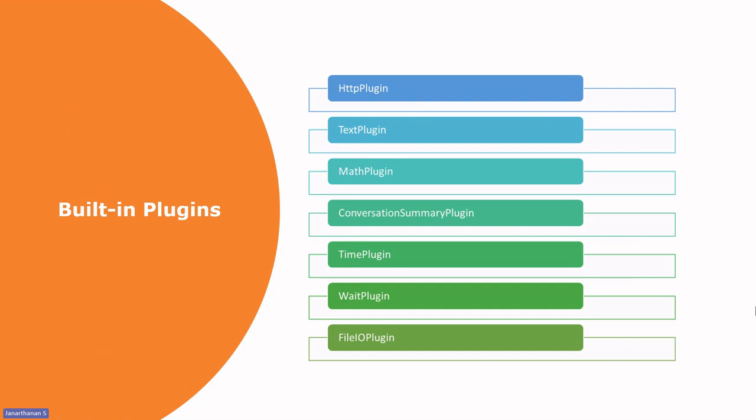Similarly, if you want to perform anything related to an HTTP request and response, you can go for the HTTP plugin. Any text manipulation or text operation, you can go for the text plugin. Mathematical operation, the math plugin. Summarization is the conversation summary plugin. Time we already discussed. Wait is the specified number of milliseconds, how much time you want to wait. And for anything file-related, you can go for the file IO plugin.